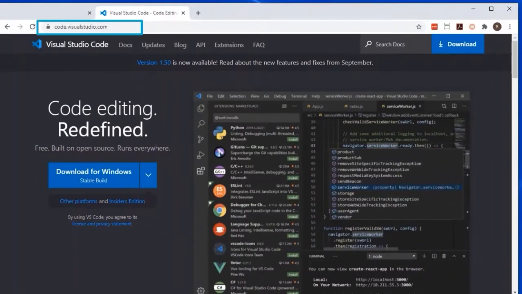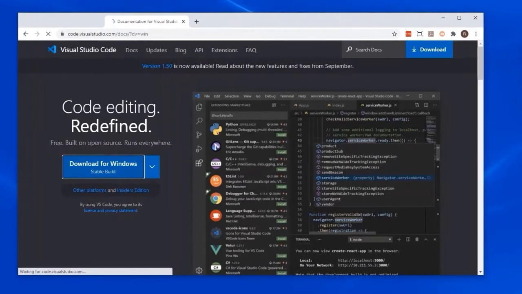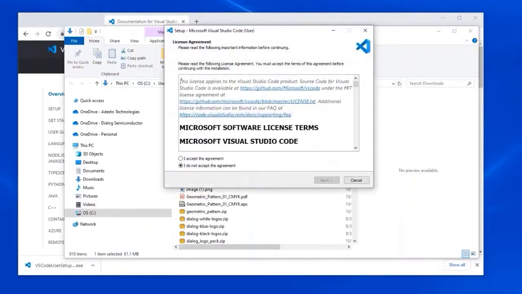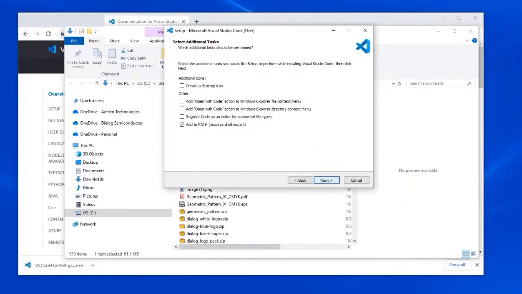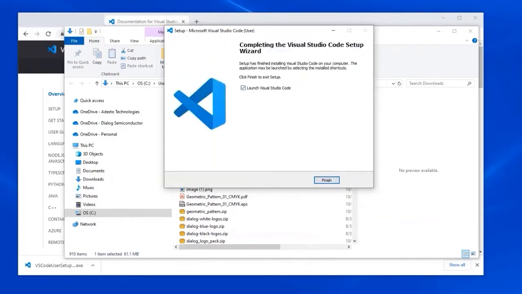From your browser, go to this URL. Download and install the latest stable version. Select the options you prefer. Adding the file extend context menus and registering VS Code for supported file types is how I like to work. Spend some time in the docs section of the website. There are some great getting started videos.